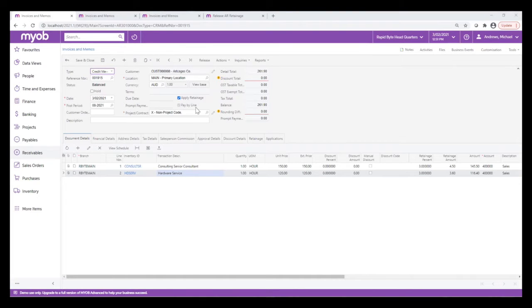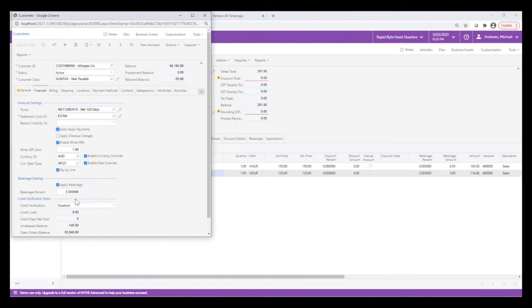pay by line checkboxes. The apply retainage and pay by line checkboxes default from the customer setting onto the invoices and memo screen. Similarly, for the credit memos originating from the projects, the retainage settings default from the project settings.